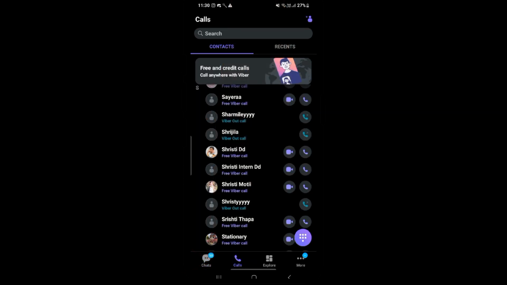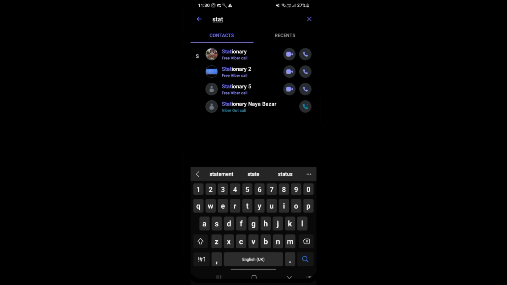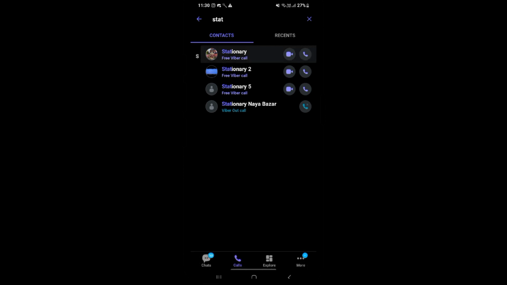Once you're inside the Viber app and you are on your home screen, you have to click on the call icon at the bottom of your screen. Now from there, you need to find the contact. Scroll or search to find the contact you want to delete. Once you have found the contact, long press on the name.